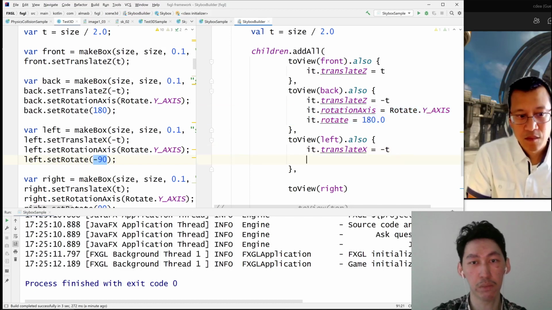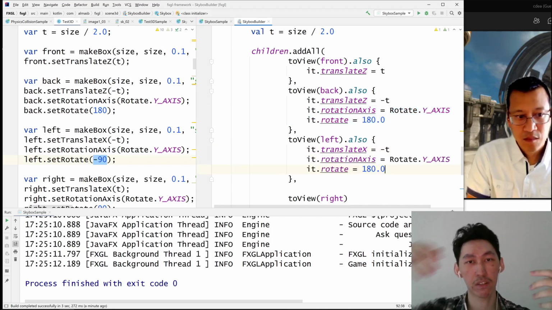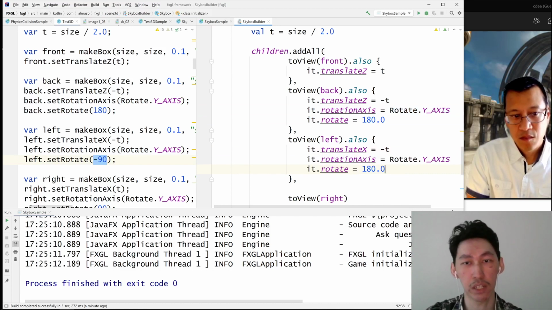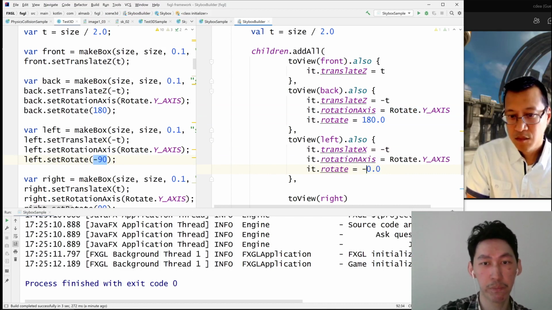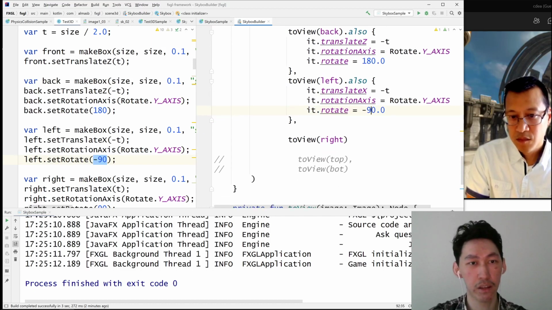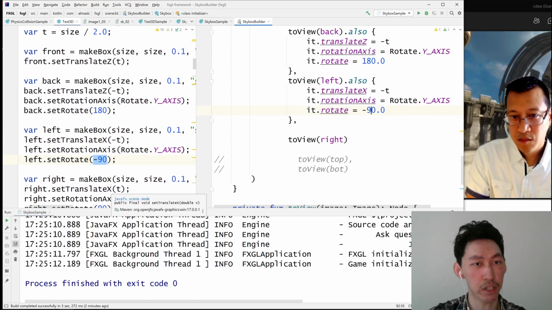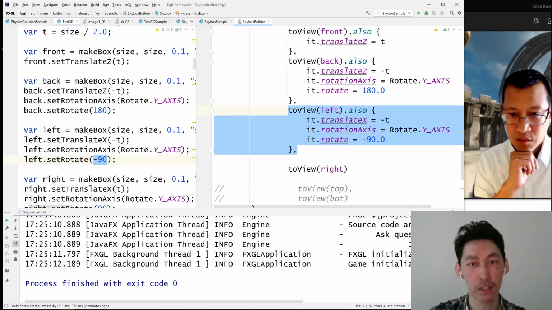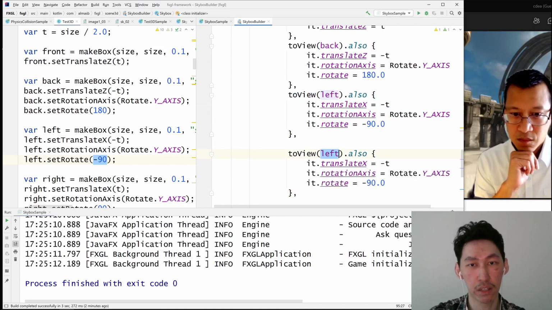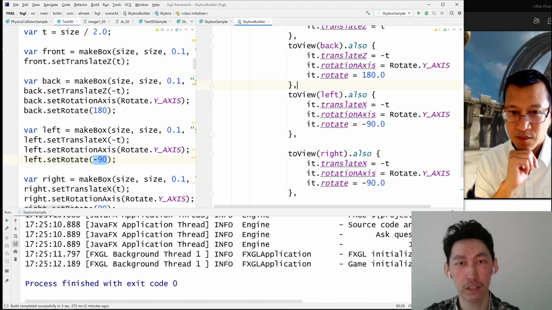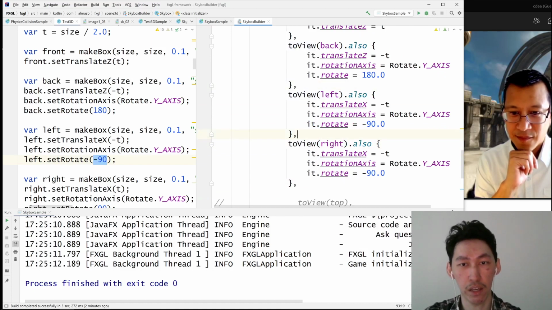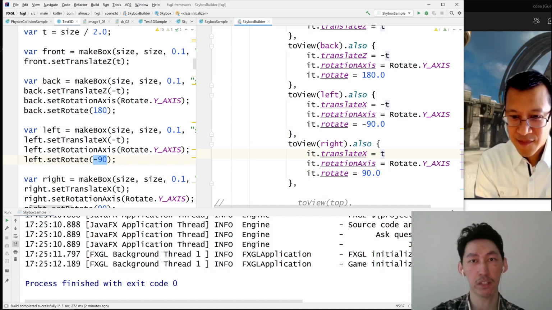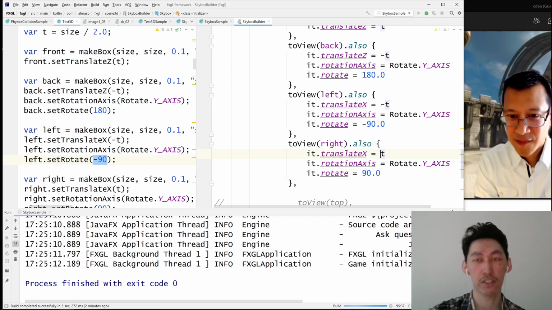The left and right are going to be rotated along the y-axis because it's just half of what we just did for the back one. And then the right one is actually the same thing, but the opposite way. It's plus 90 and plus translation. Okay, let's do left and right.